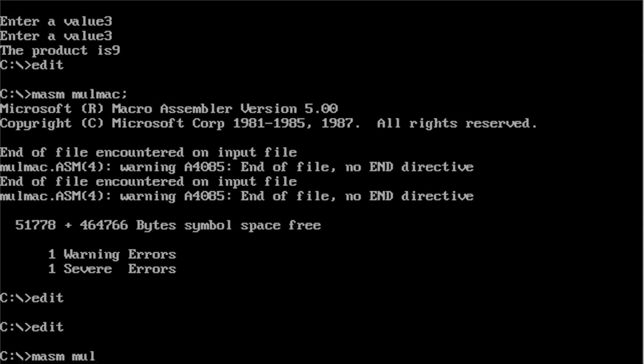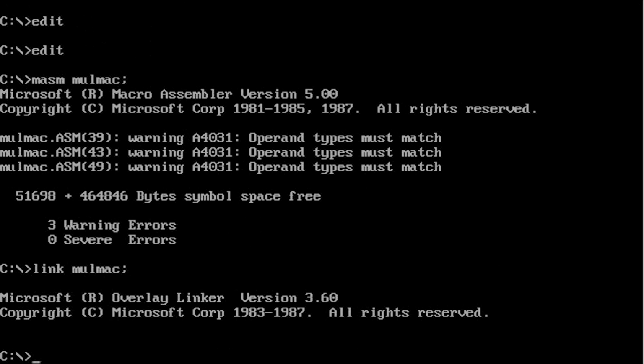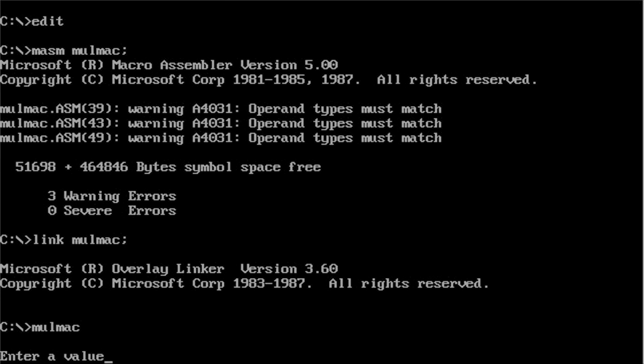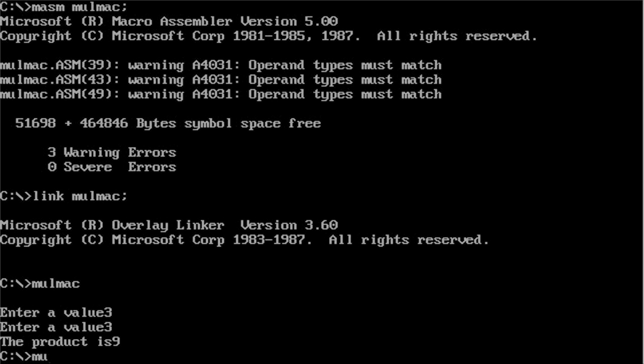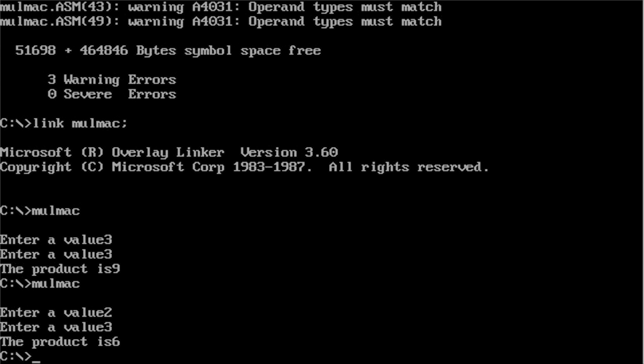Masm, mul, mac. So that's fine there, and then we're gonna link mul mac, and then we're gonna launch it. 3, 3. 2 and a 3, 6. So it works perfectly. It works just like we had before, but of course we have it more compressed and better to read code.